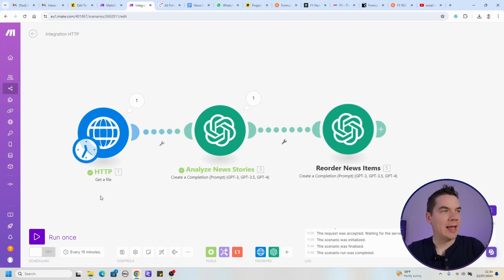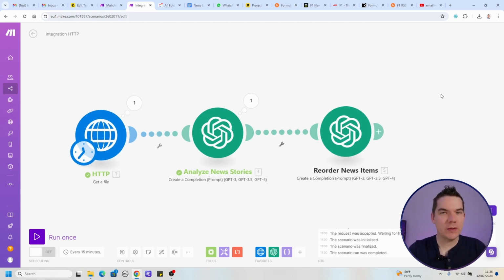So as you can see now, we've gotten the last 10 items from the XML feed. We've analyzed them and now we've reordered them. So now we have the top 5 items to be included in our email newsletter. As you can see, this is quite a flexible analysis and should work for a lot of use cases. Next step is we need to process each news item and generate content to drop into the email template.